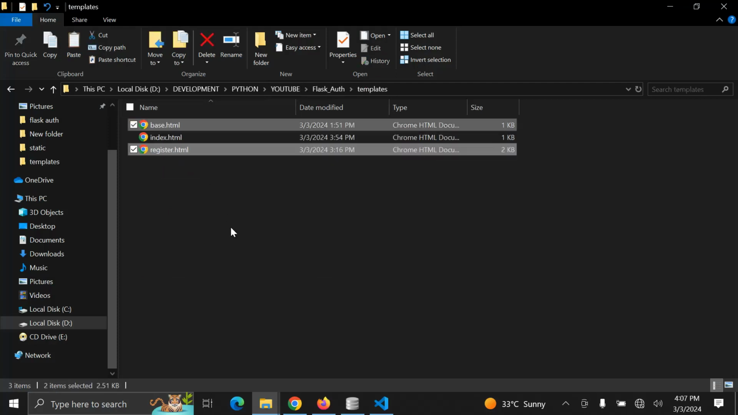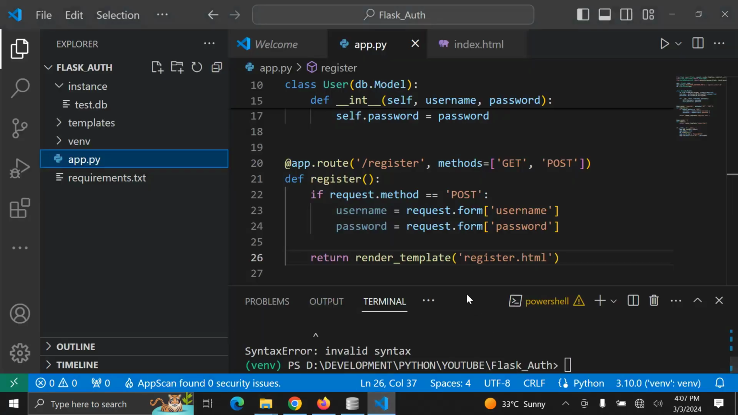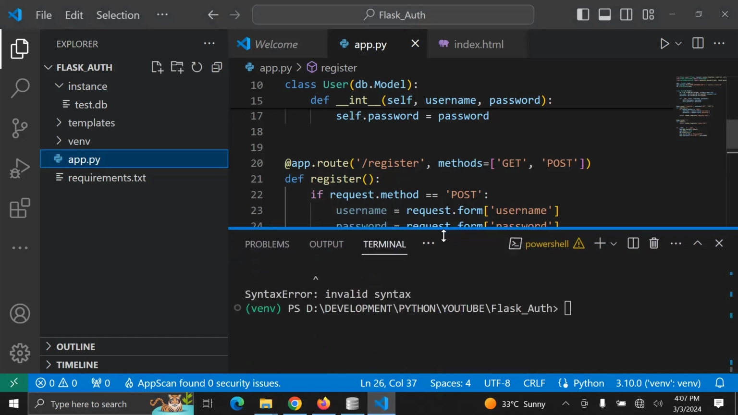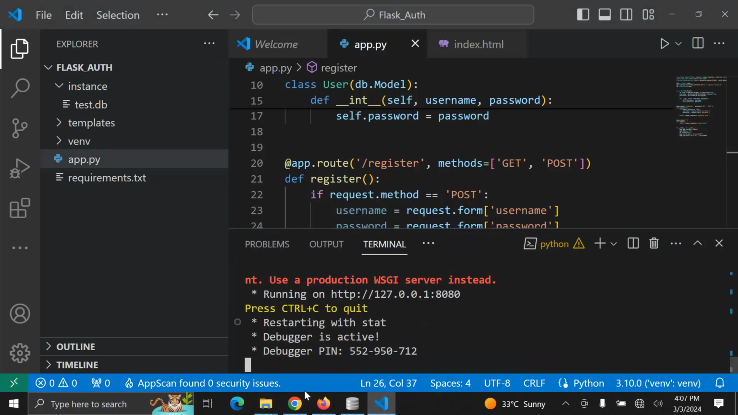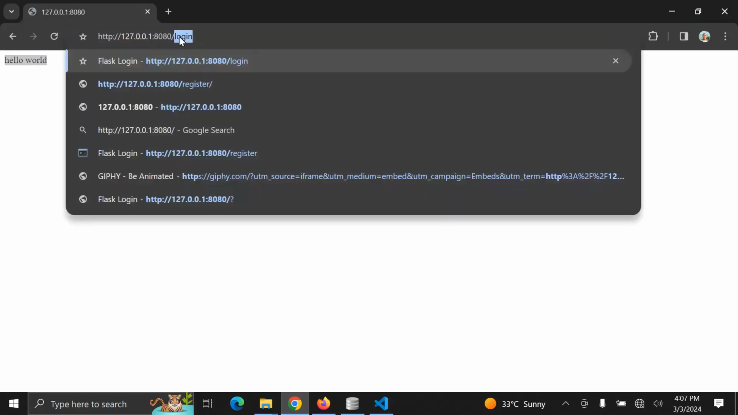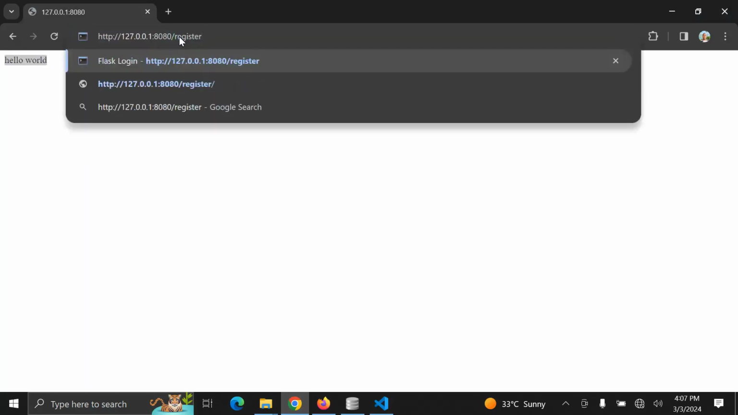This is perfect, right? Before I explain what everything means in this HTML template, let us run our application and see how this register page looks.